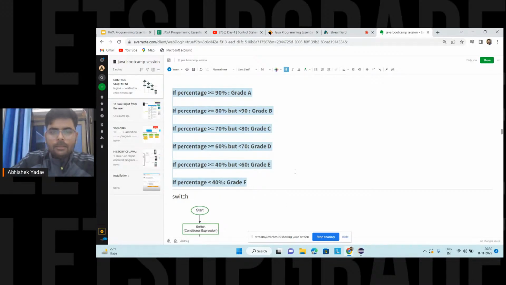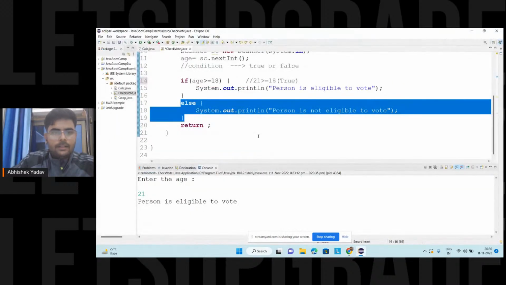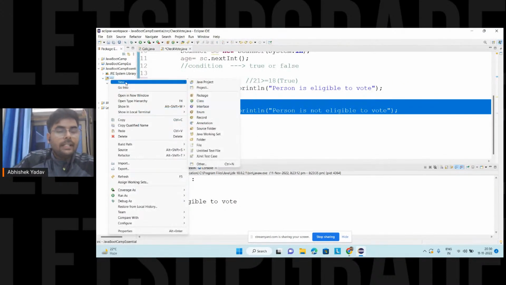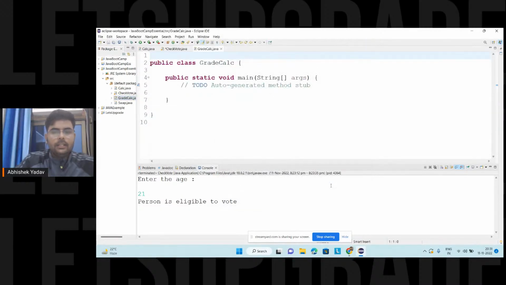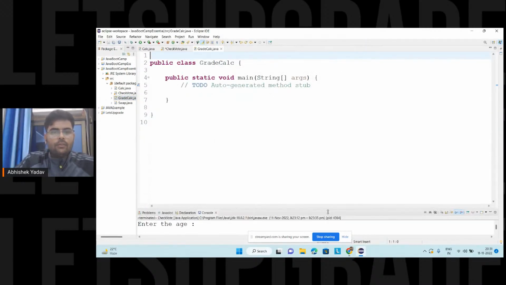Let's try to implement this part here. Right click on the source folder, new, and after that class, and the name of the class is GradeCalculator. And public static void main, because this is the entry point of our program. And here you have to write the code.